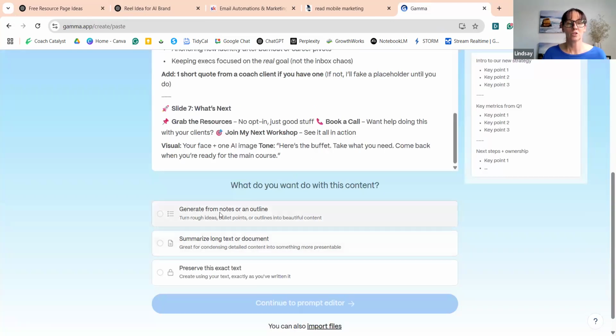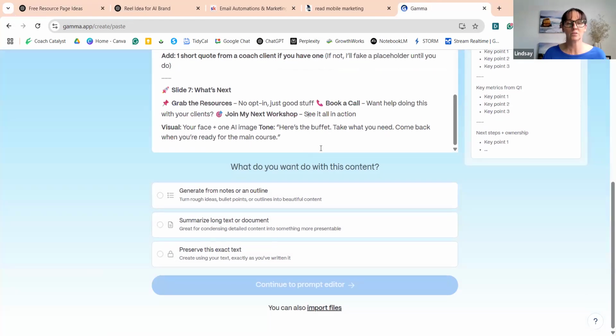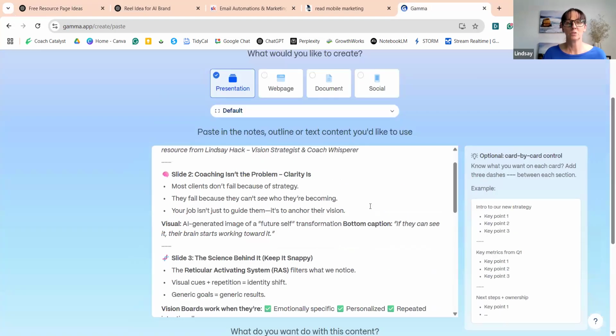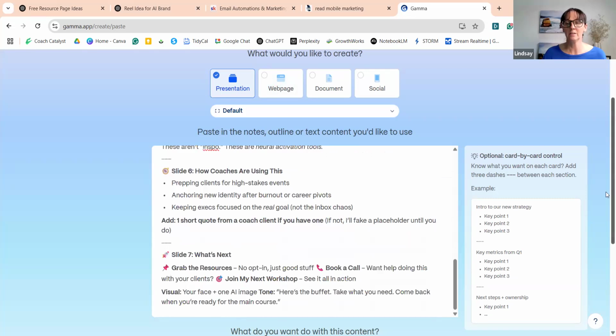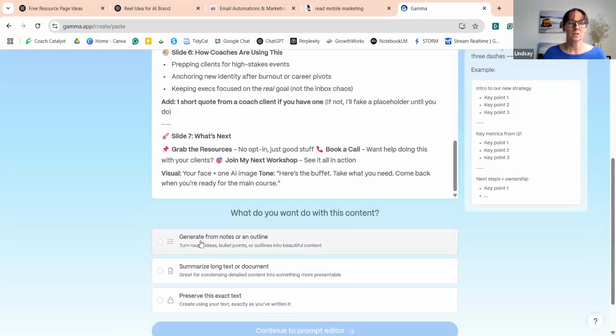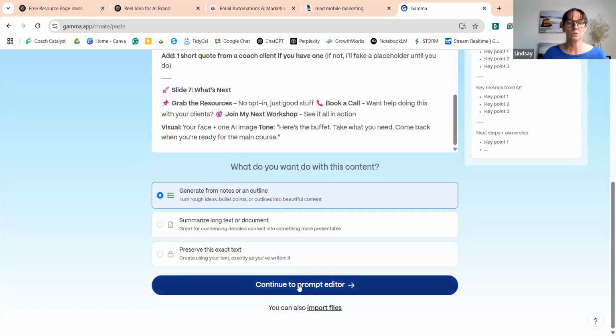Do you want to generate notes? No. Summarize? No. I don't need to do any of those things. I am just going to have it here. We're going to make it into a presentation. It is in here ready to go, and I am going to continue. Oh, sorry, it says generate notes, summarize the long text, or preserve this exact text.